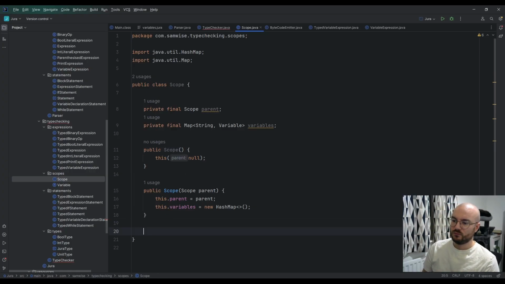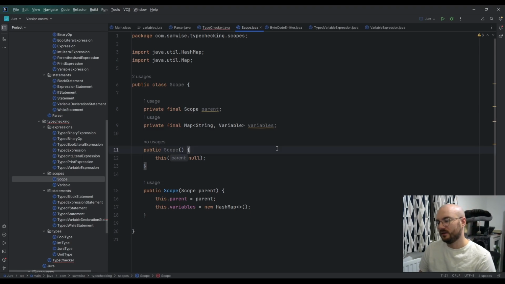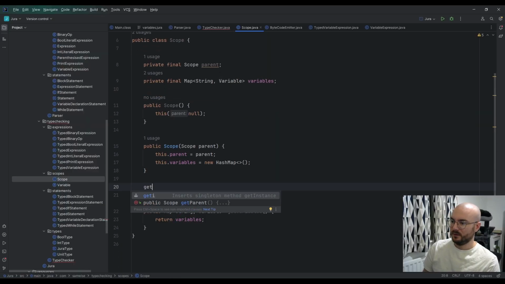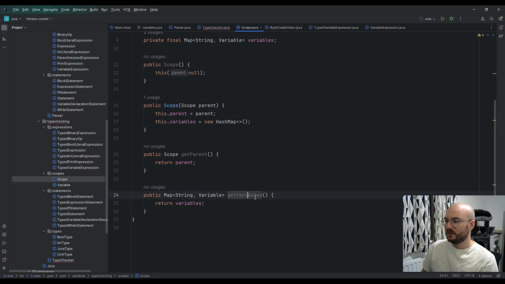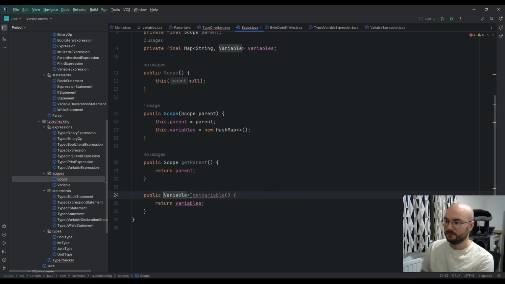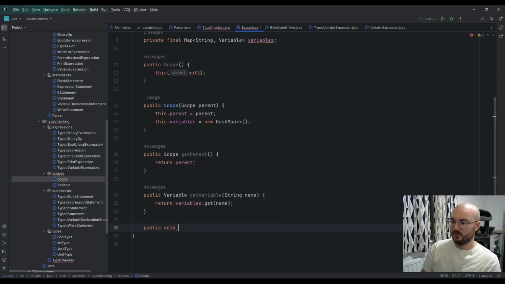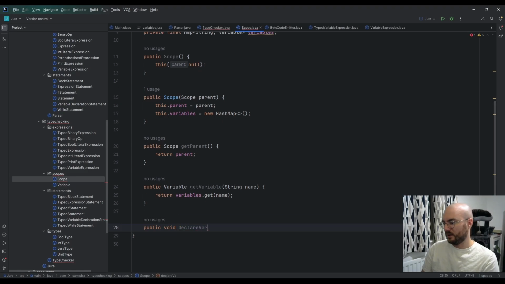So maybe it'll be useful to have an is global scope, but let's have get variable, get parent. Actually, we probably don't want to do this. We want to do get variable, something like that, with a name, and just do that. And we also want to do, what would it be? Declare variable.